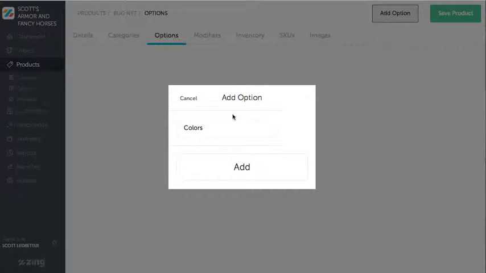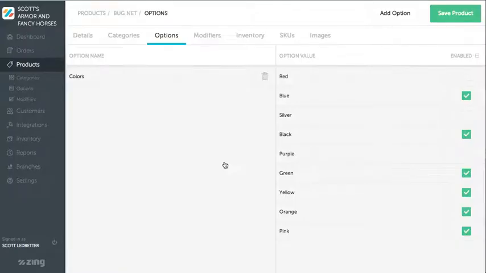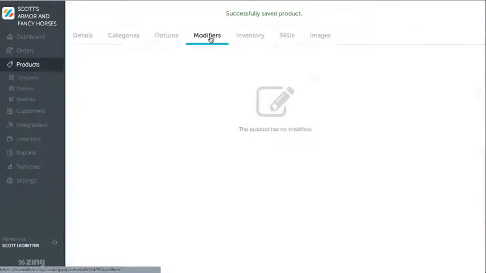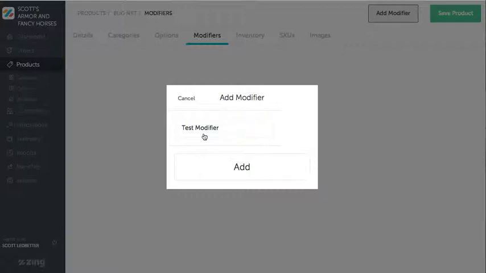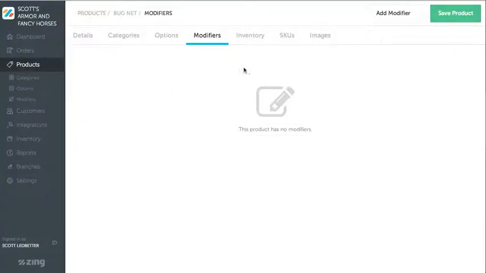So I'm going to go ahead and add an option, and notice that you can enable or disable specific values for an item. So I'm going to just enable all of those. I'll save that. Modifiers are just the same as options. You can just add a modifier. The difference between a modifier and an option is a modifier can add value to a product. So if you want an upcharge, you can do that with a modifier.